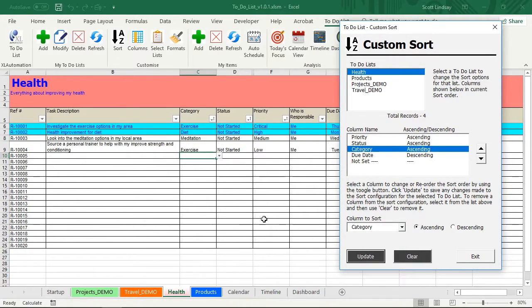You can do that on each list independently, and the sort will be applied every time you hit refresh in this menu or refresh here for all of your to-do lists.